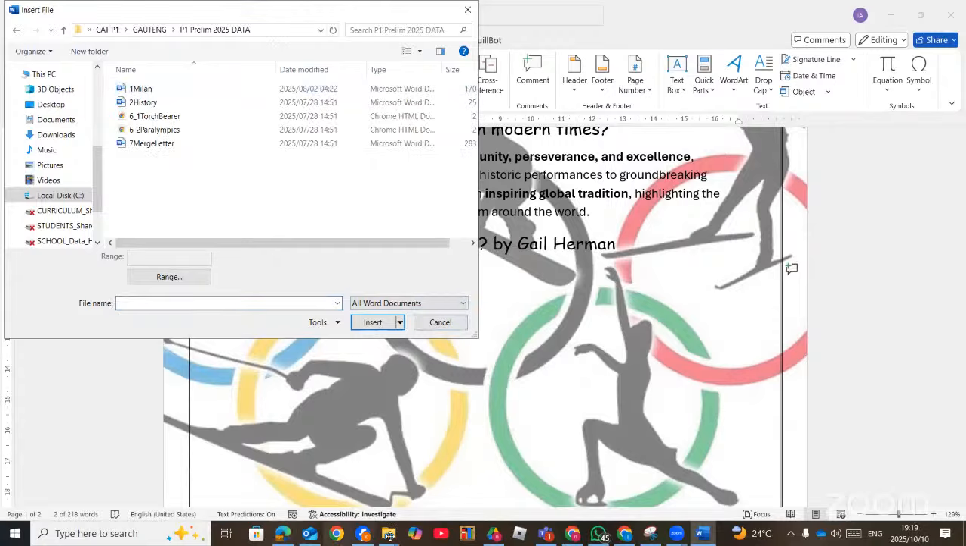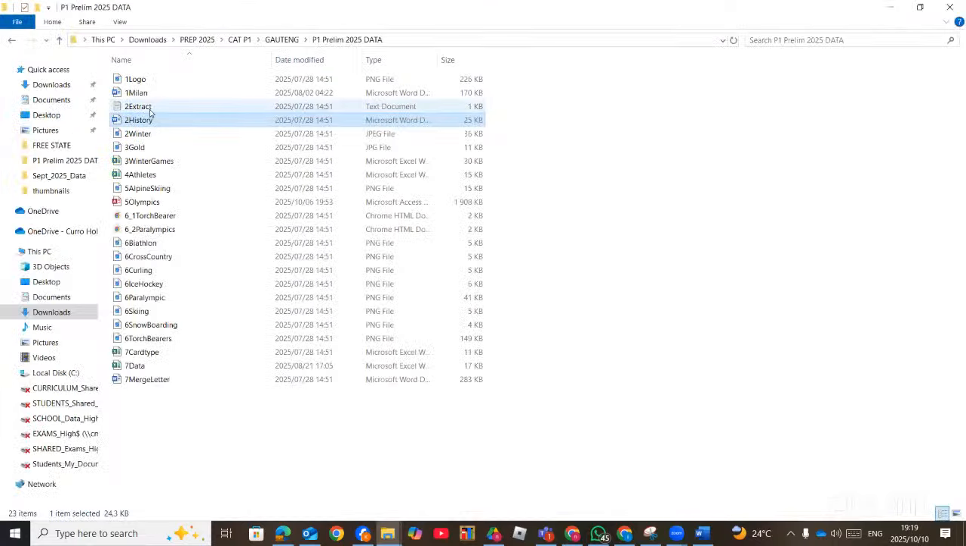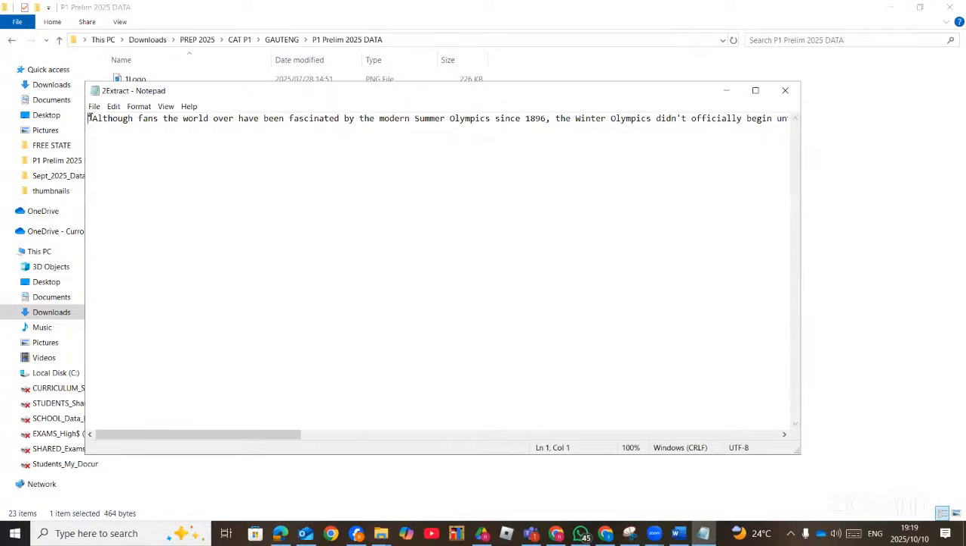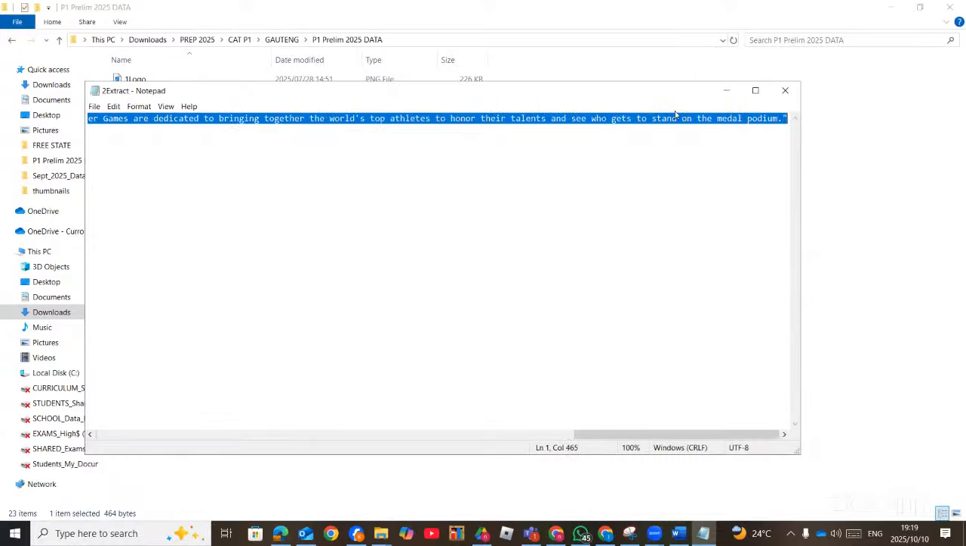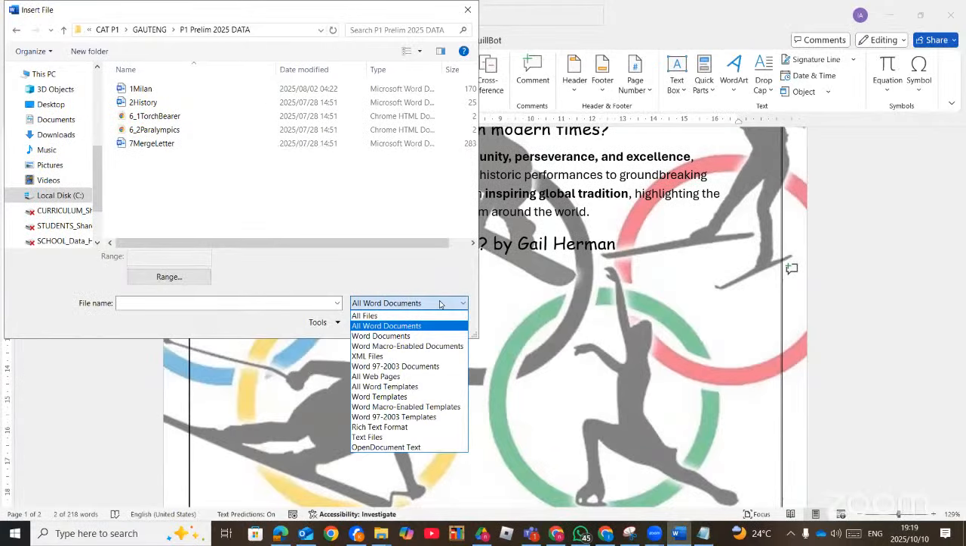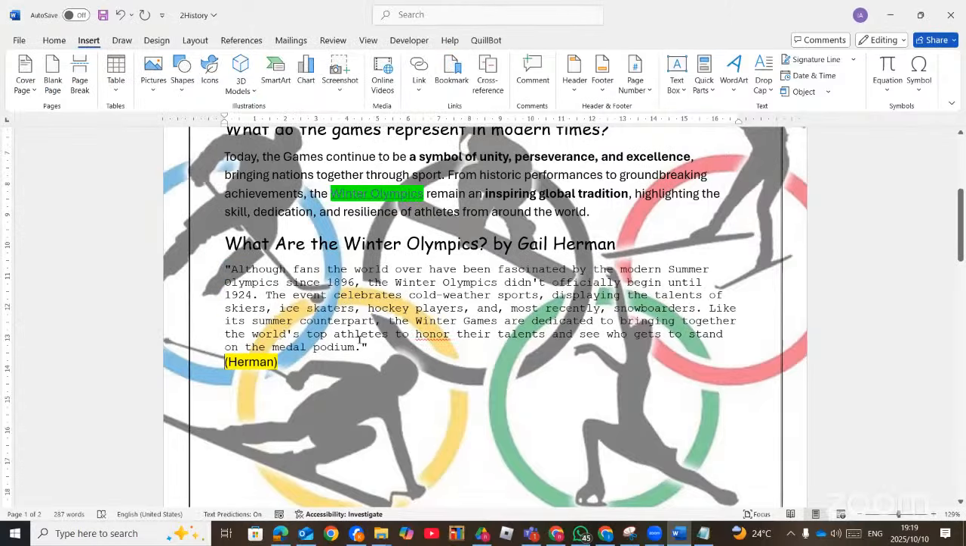Let's see the original document. Oh, it was a text. So meaning we can just copy and paste. We can select them, we copy, and then we come and paste it. Now because it's a Word document, we could have also said text files here, and then we'll see the file to extract, and then we'll find it here.